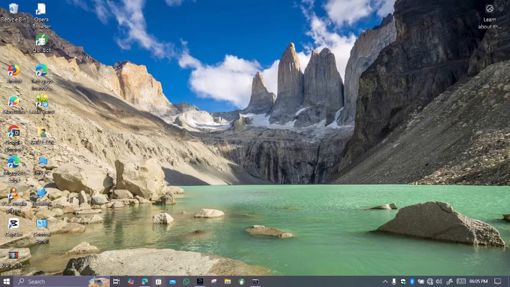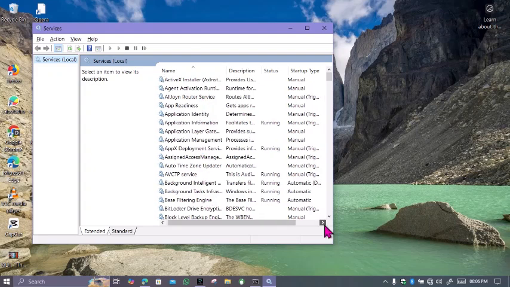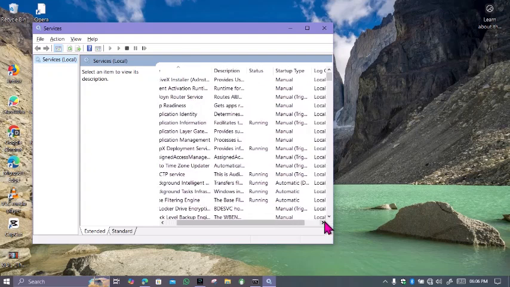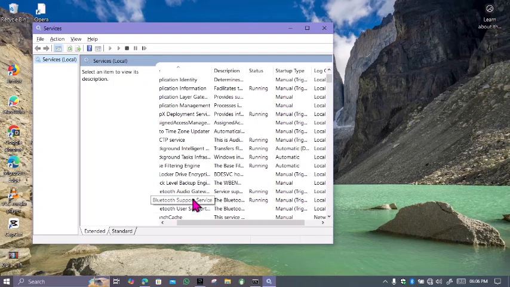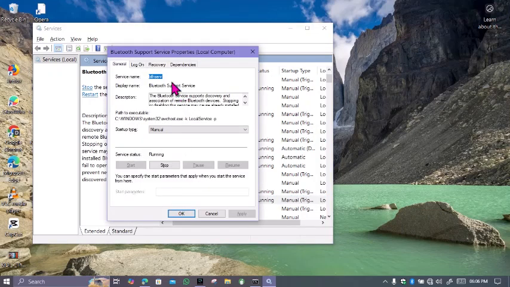So the next thing we're gonna do is select Bluetooth Support Service in the list. Let's see, I don't see Bluetooth Support Service. Let's check. Alright, this is Bluetooth Support Service. You're going to double click on it, and next thing you're going to do is set the startup type to automatic. The startup type is manual, so you set it to automatic.